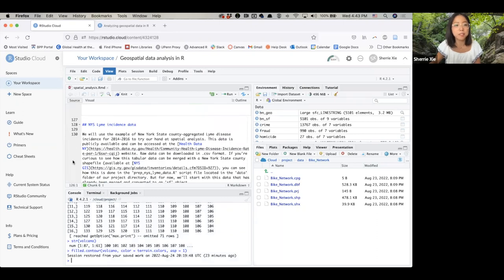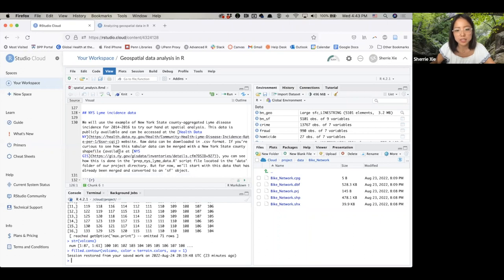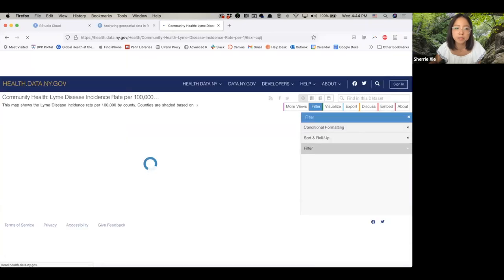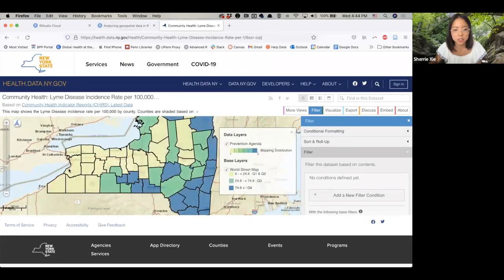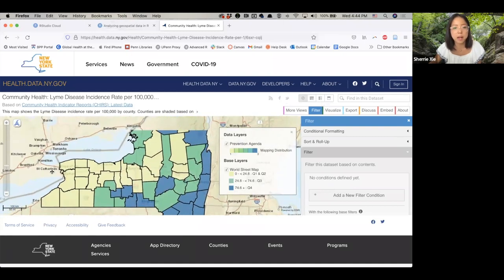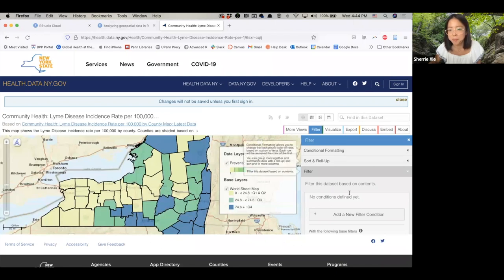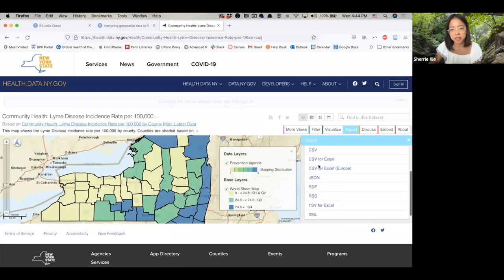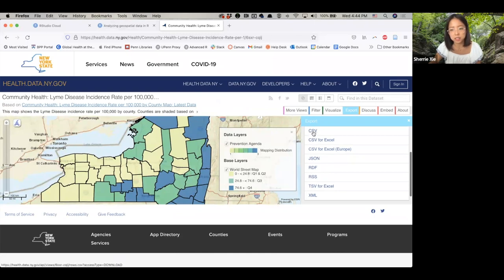So for the rest of our workshop, we're going to be working with the New York State Lyme incidence data, which you can find at this link. It's publicly available at Health Data NY. Just as an aside, when you go to this website, you can take a peek at it now. So here is their ArcGIS-based map viewer, and you can see how they map their data. And when you export this data, when you download it, you'll see that it's only available in tabular format. So this is just a CSV file.